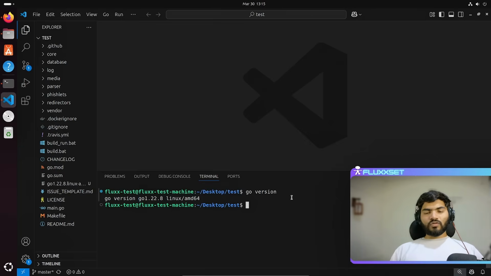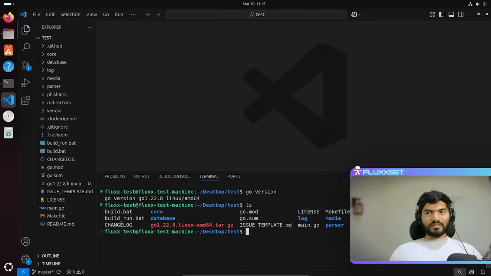Now let's do one thing. If I do ls, I can see the files right here. That means all the source code of Evilginx is right there. So let's try to use go build and see if it is building correctly or not.